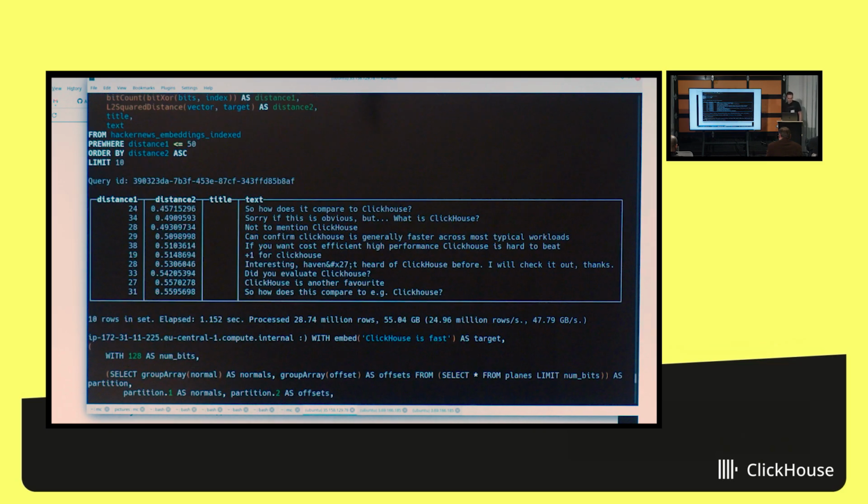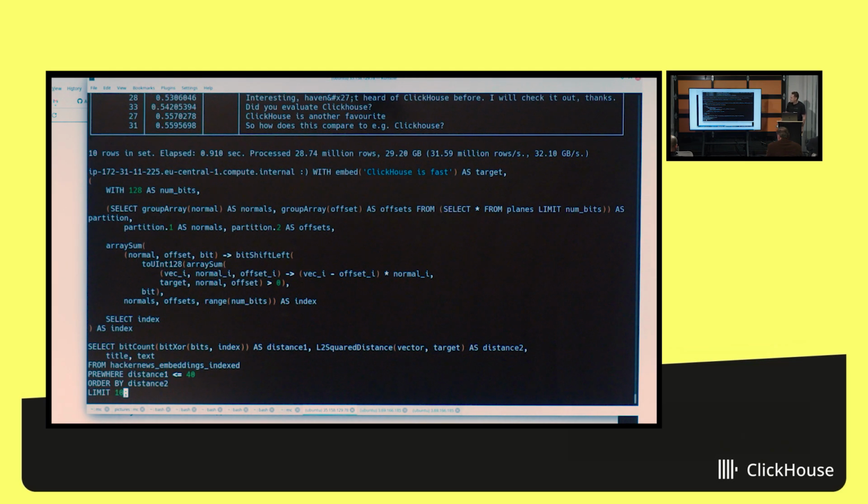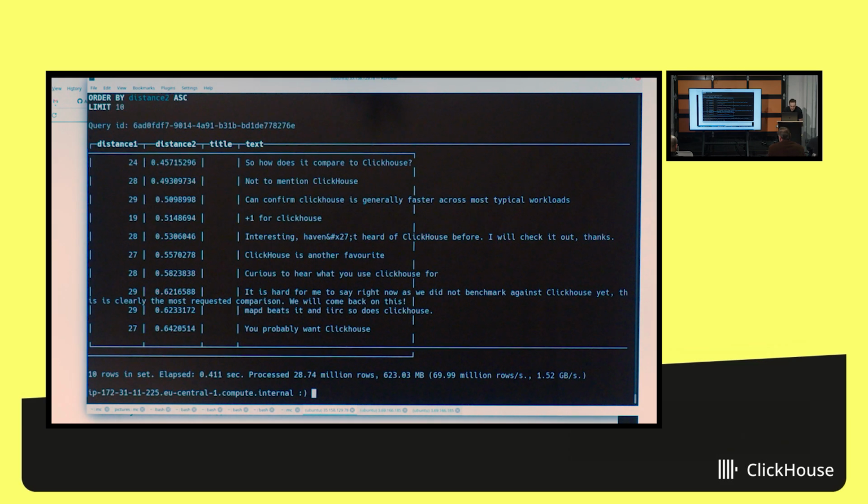The results look very relevant. How does it compare to ClickHouse? Sorry, but yeah, the same results. So let's try to lower the threshold again. 30. The same results, and it is 2 times faster, 0.4 seconds.